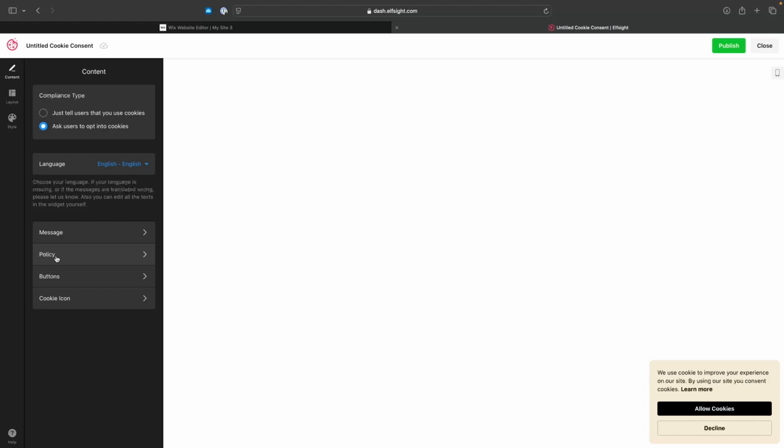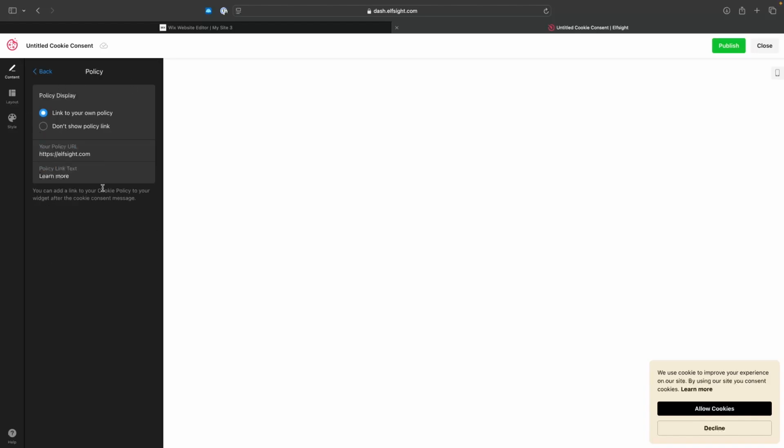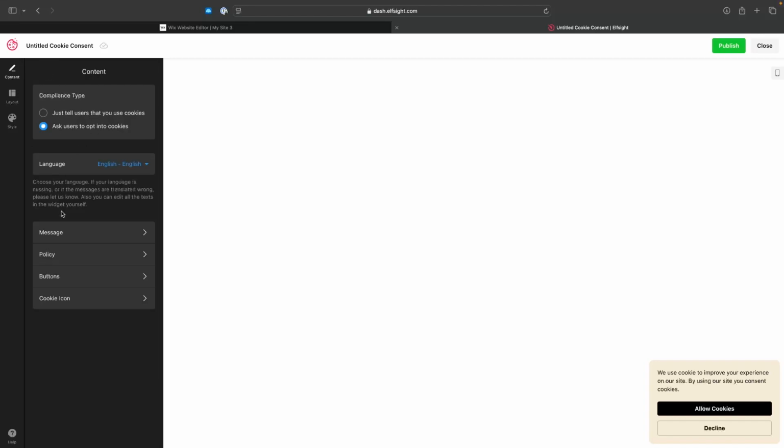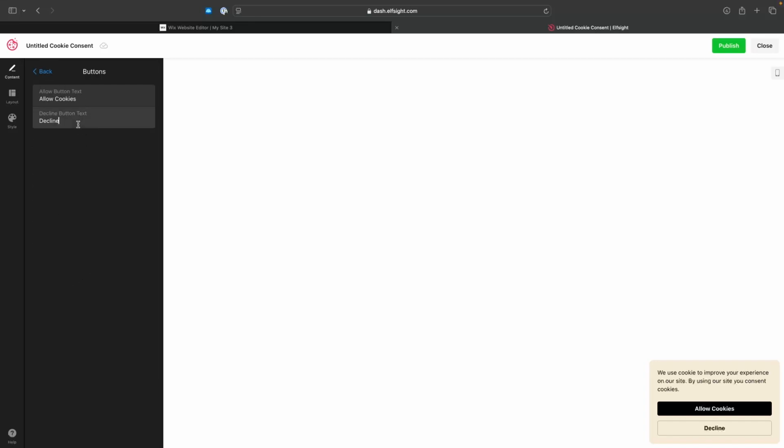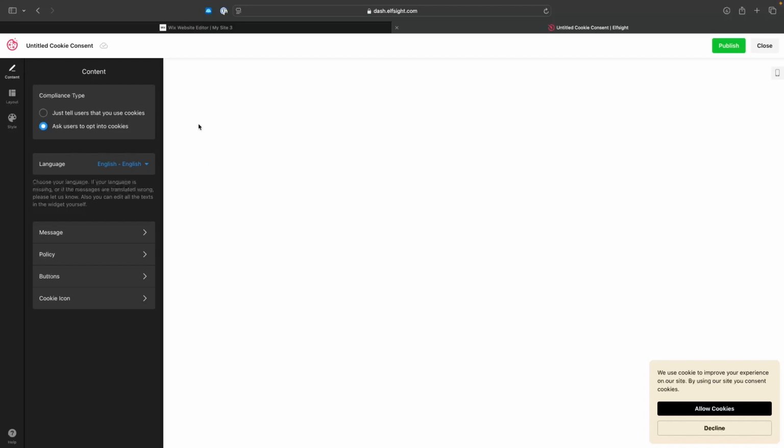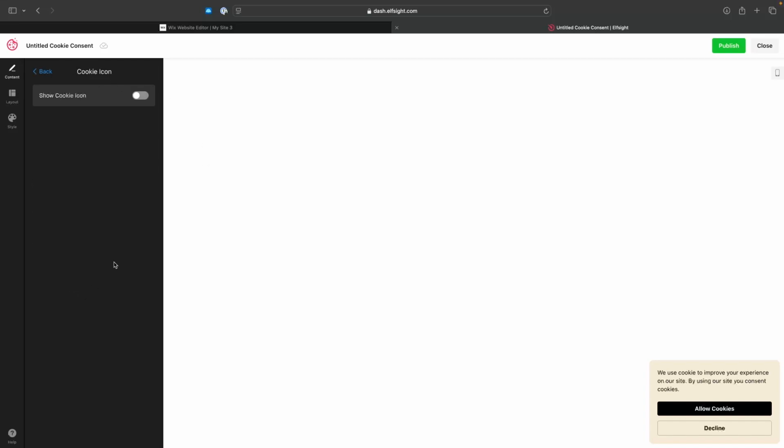We can then go down to the policy area right here, and we can choose inside of the policy if we want to link to our own policy about cookies, and we can drop the page link in right here, or we can just choose not to show the policy link. It's completely up to you. Then we can go down to the buttons, and these are already set up by default for allow cookies and decline, but if you would like to change what they say, you absolutely can. And then finally, in the content area, we can go to the cookie icon and we can choose if we want to show this cookie icon or not. I think it looks pretty cool, so I'm going to leave this on.